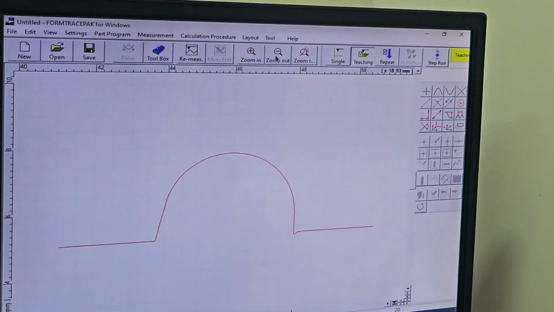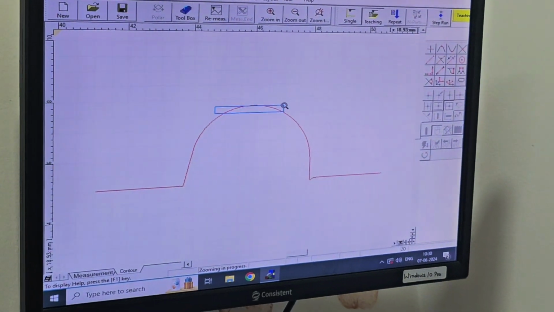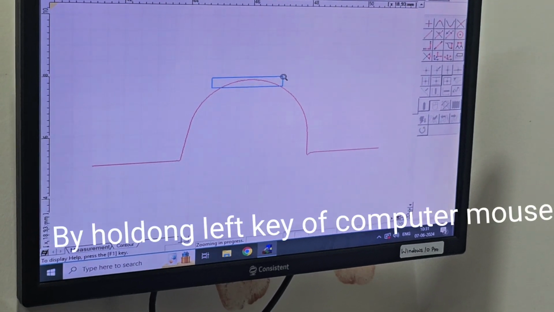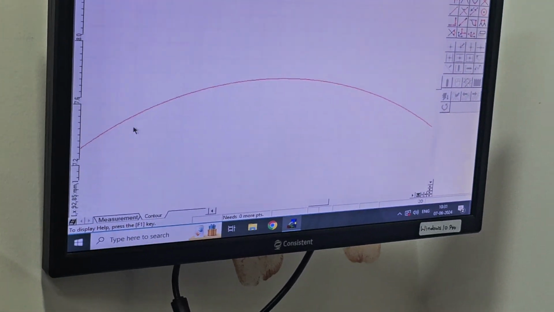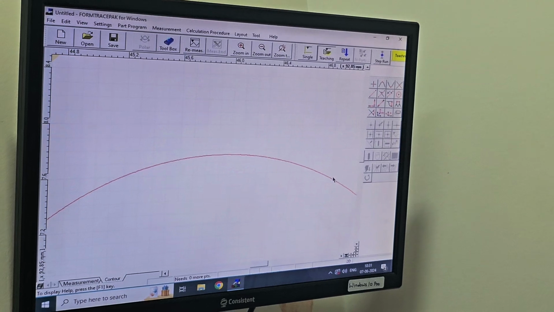Now I press zoom in, holding the right and left arrow with the mouse and just putting it. Now the measured circle zooms in.